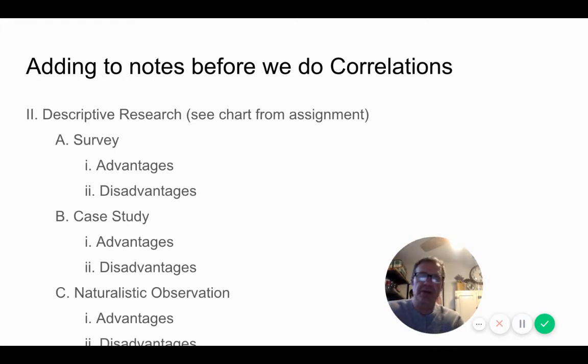Let's put this into our notes just so we have some organized notes that follow with the Roman numerals. So Roman numeral 1, remember, was experimental research or experimental method. Roman numeral 2 here is going to be descriptive research. But you don't see any equal signs here. You're not going to have to write anything for these because they're all in your chart. So I wrote, as you can see here, C chart from assignment. You've already got this down.